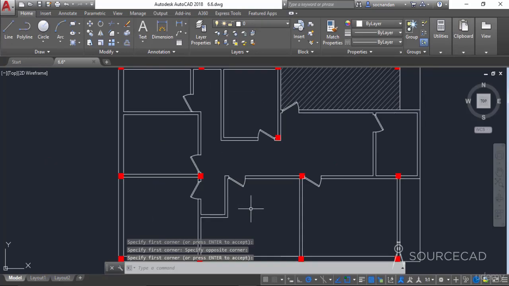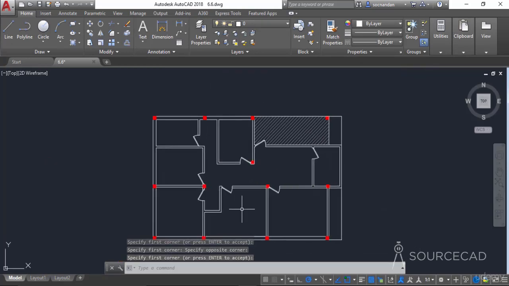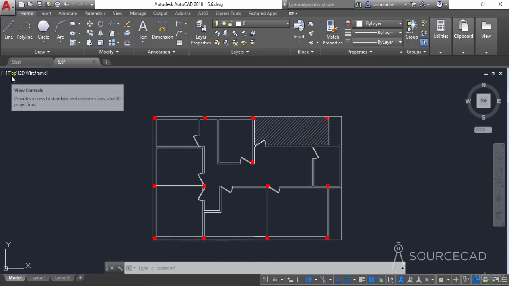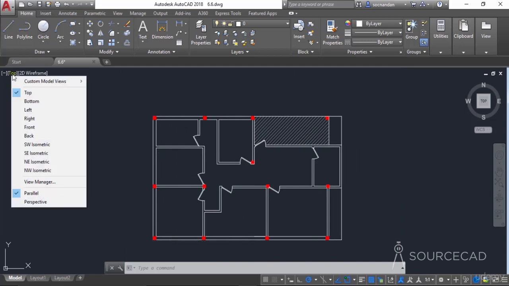So the views are added in the drawing, and in order to access those views, you can go to this option on the top left. Here we have this view controls, and when you click on this, you'll see a long list of pre-made views, and these views are especially helpful in the 3D workspace. Since we are in the 2D workspace, we'll look into the views which we have created, and those can be seen here in this custom model views. So here, when you click on this, you'll see all the views which we have made.